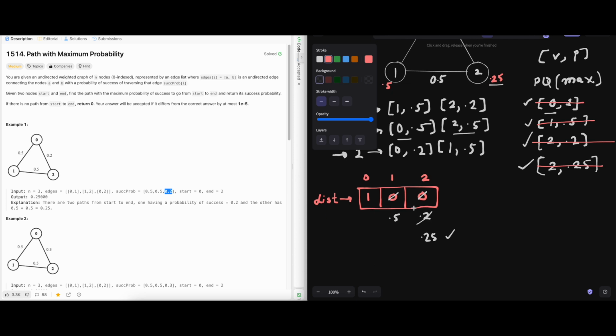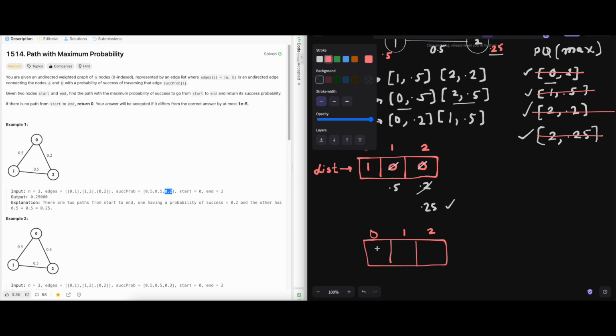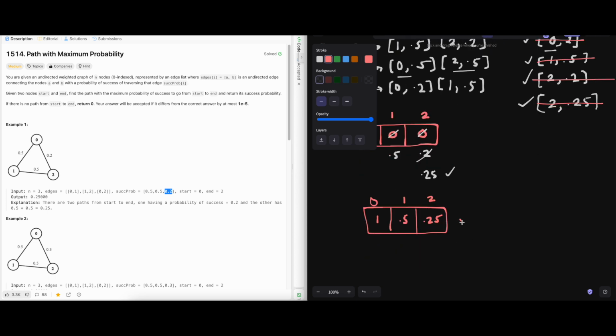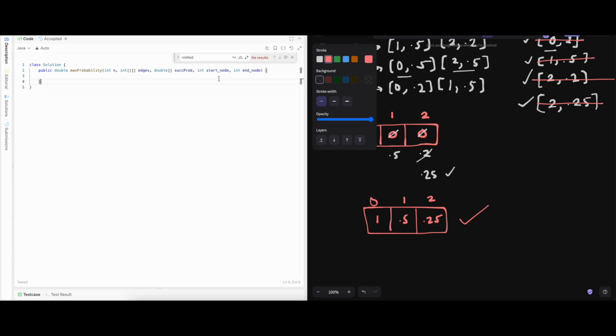So if you look at it, how the final distance array would look like, it's like this. We have three vertices, 0, 1, 2, and to reach the 0th node, that is the starting, it would always be 1, then 0.5 to reach 1 and 0.25 to reach the second one. So this is our final output, and if you check the answer, the probability to reach from start to end would be 0.25. So that was all about the explanation. Let's try to write the code for the same.